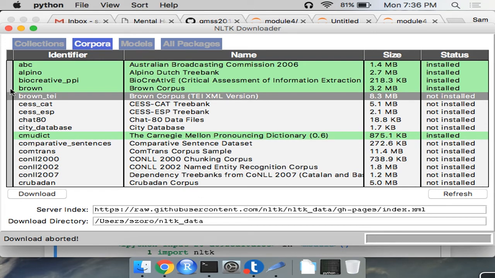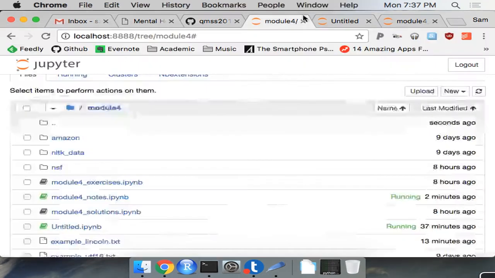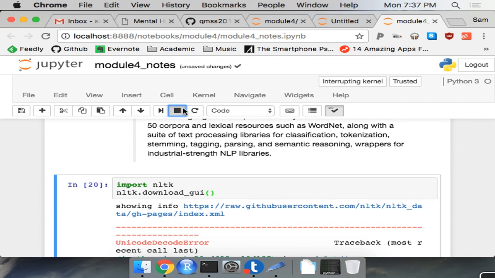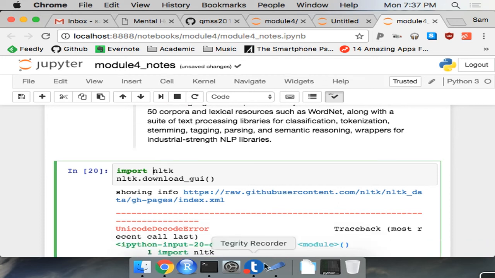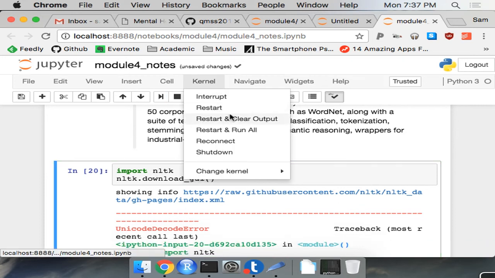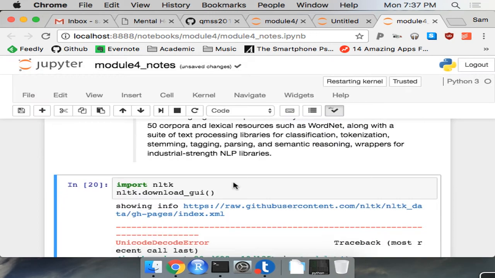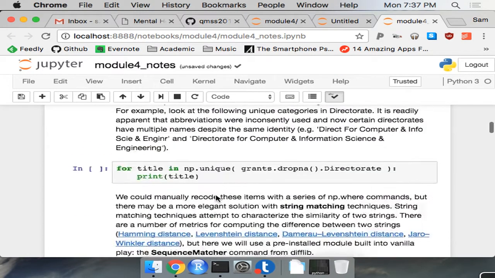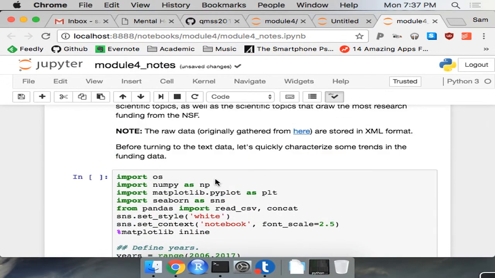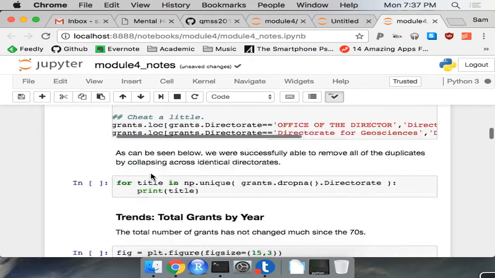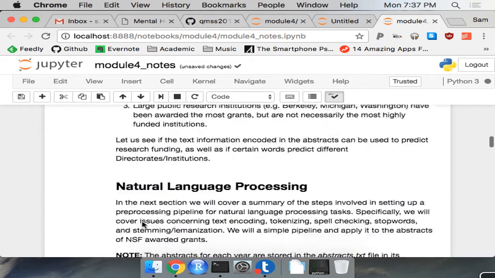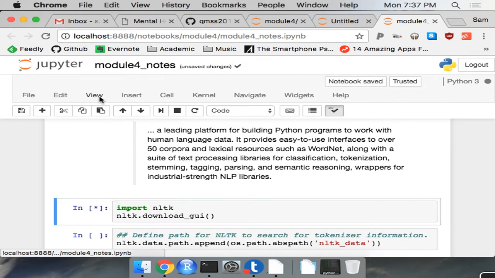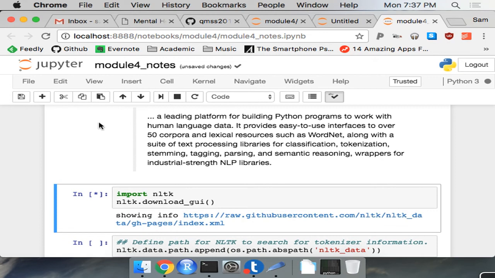Did you freeze on me? I bet you froze on me, because I just tried downloading several gigabytes worth of corpora. I'm just going to reload everything real fast. Okay. Great.